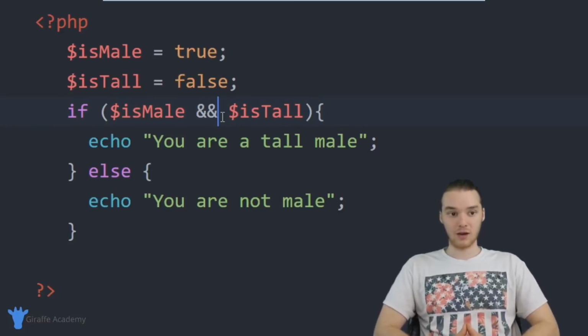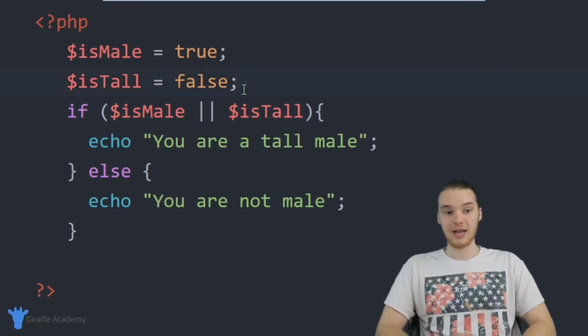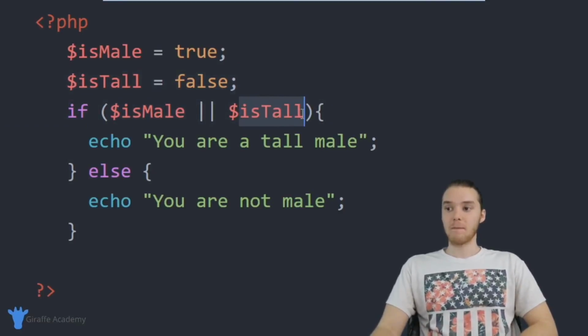And I also want to show you guys another operator, which is called the OR operator. And the OR operator is just two vertical bars, just like that. And it's actually very similar to the AND operator. It allows us to check two conditions. But the difference is, with the OR operator, only one of these conditions needs to be true in order for the whole thing to be true.